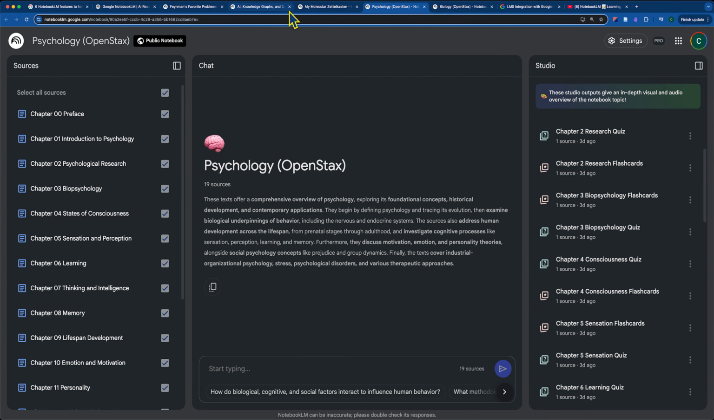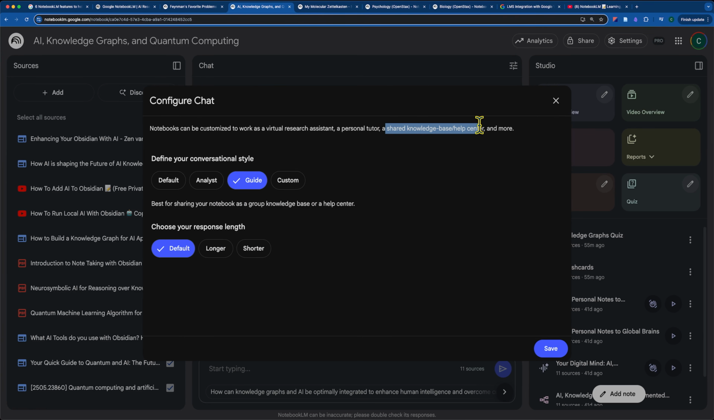So that's what they mean by use it as a shared knowledge base or help center, because you can make your notebook public and then have anyone come in and have a chat and just learn about it. So that's just a cool way that you can start to use this more collaboratively and use it as an actual knowledge base to share with people. And they are building in the learning guide component, which is going to turn the chat into a specific tutor.